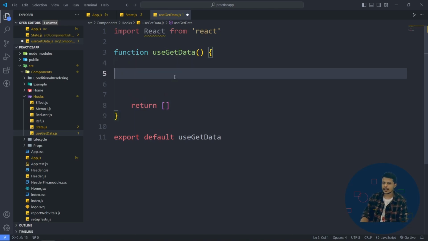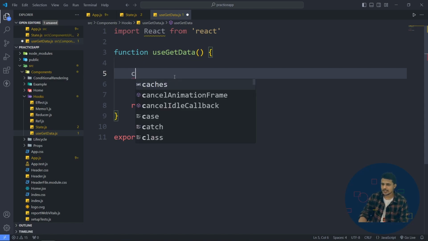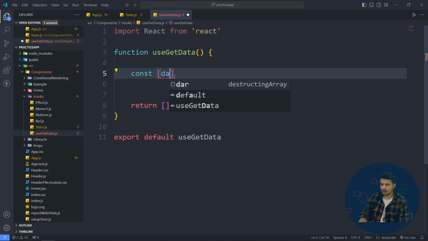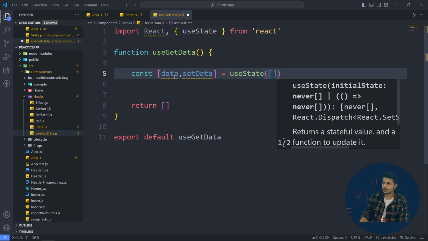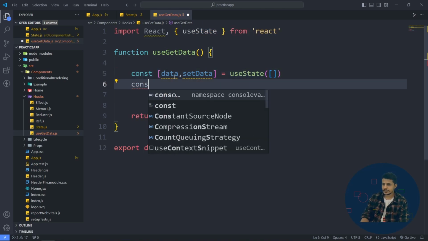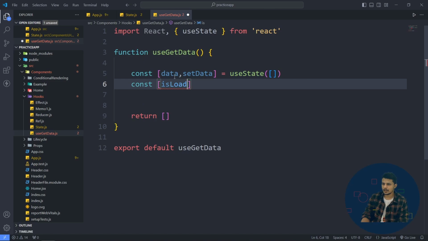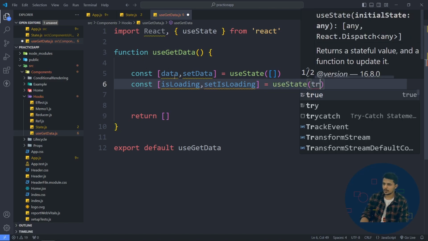So let's initialize what exactly the operation we want to do. We want to fetch the users' data and return it. So first I will create a state called data, setData, equal to useState, which will be an empty array. The other one I'll create is loading, setIsLoading, equal to useState, and it will be true by default.